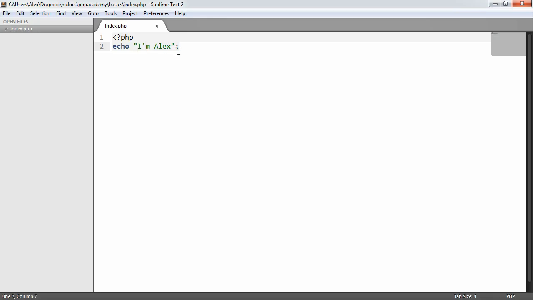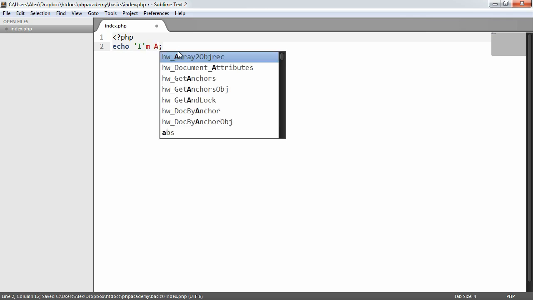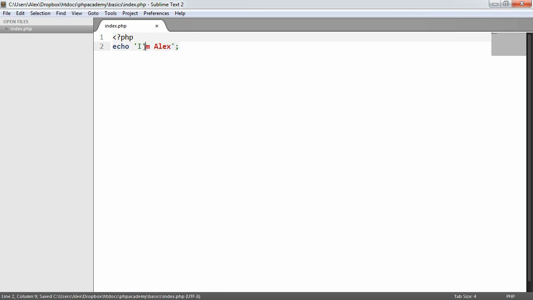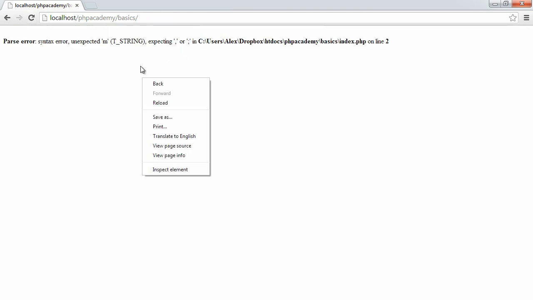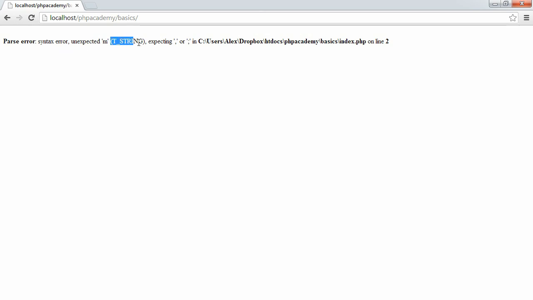Now what happens if I want to output something in single quotes, and I also want to use a single quote inside of this string? Now what's going to happen here is this will error. If we just go back to this page. So this will error. So we get a parse error, a syntax error, unexpected 'm', T_STRING, expecting a comma or a semicolon. So what on earth does this mean?